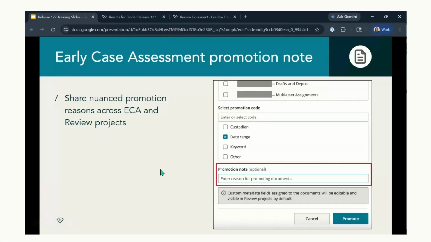All right, so with our next feature, we've improved the bridge between early case assessment and review projects. For those who don't know, early case assessment, or ECA, is Everlaw's low-cost environment for large data sets where you can use search and analytics to cull your data before promoting relevant documents into a full functionality review project.